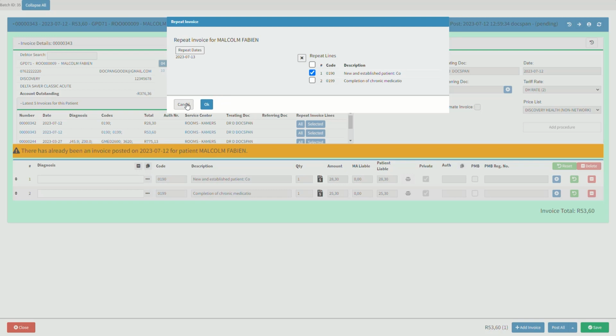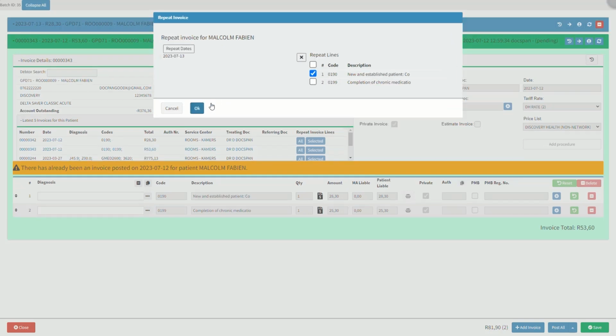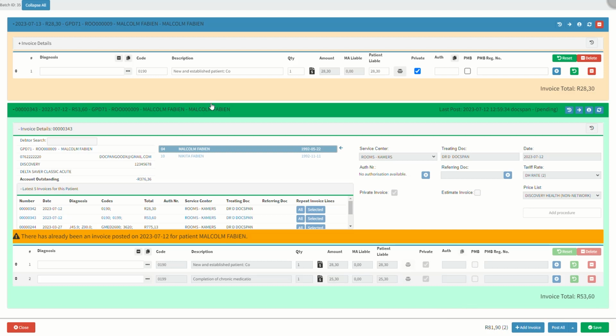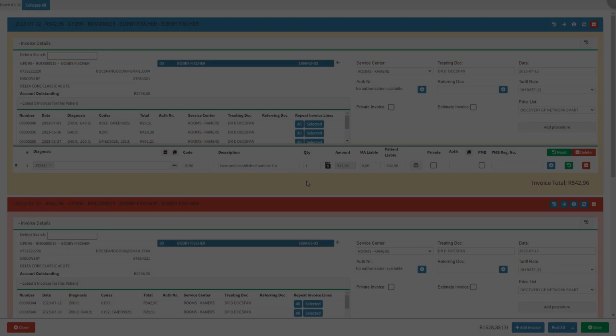Click on the Cancel button to cancel the repeat process of the selected invoice. Click on the OK button to continue and make the repeat of the selected invoice. The invoices for the selected dates will be created accordingly.